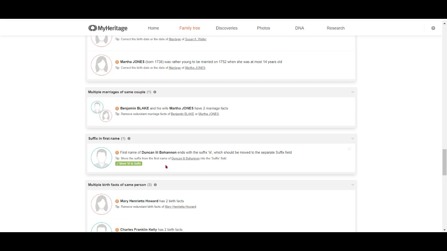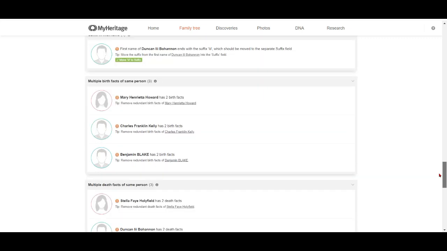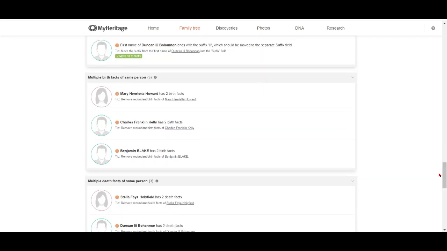This is a nice one here. Again, a best practices type thing. The suffix in the first name needs to be corrected. So if it's truly a suffix, move it toward the suffix field as opposed to being a middle name. I'm not real sure what happened there. I actually think he's either the third and I've got it in the wrong place, or I've got just a typo on a middle name. So it could be either one. I just need to take a look at that because it's not correct.